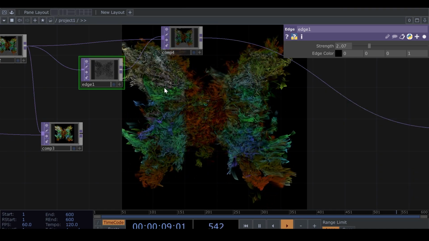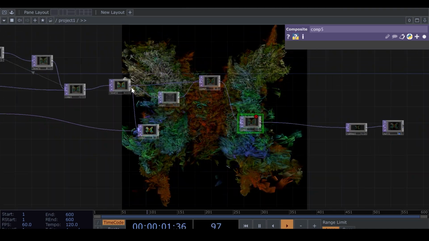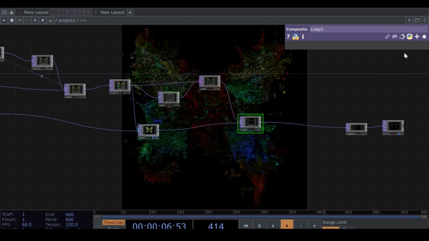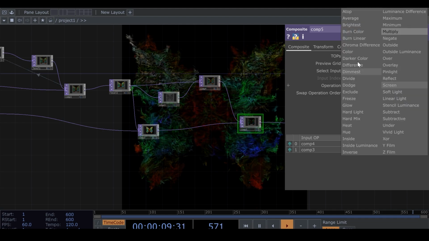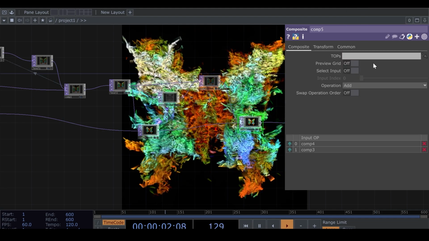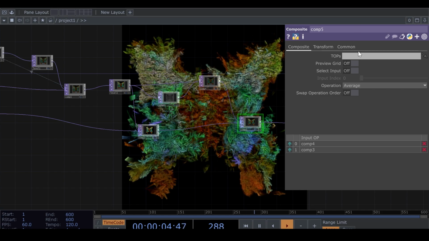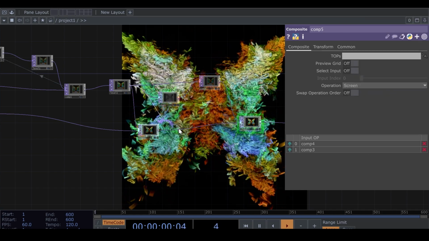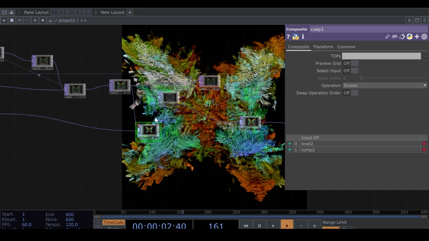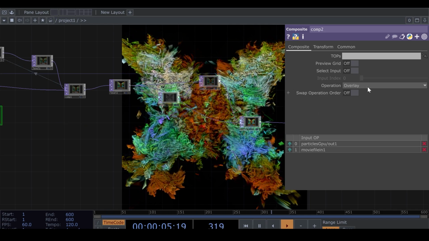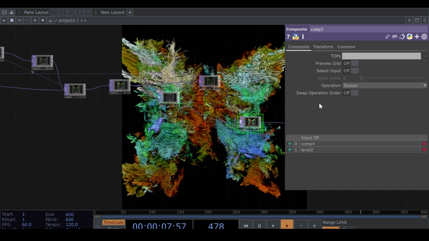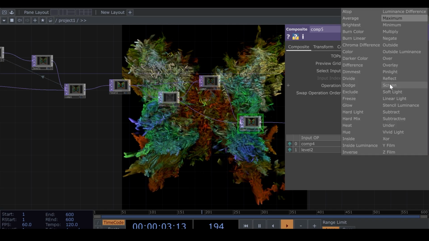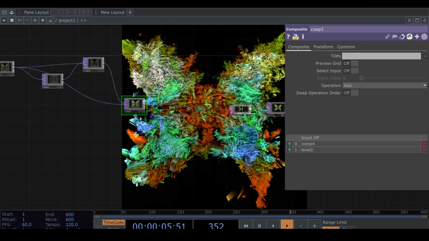Now I add another composite and I connect the composite 3 and composite 4 to it. I'm just experimenting. So I leave the composite on a screen and I connect the level. I think for now I don't want to use this composite and I delete this one. Yeah, let's keep it on that.